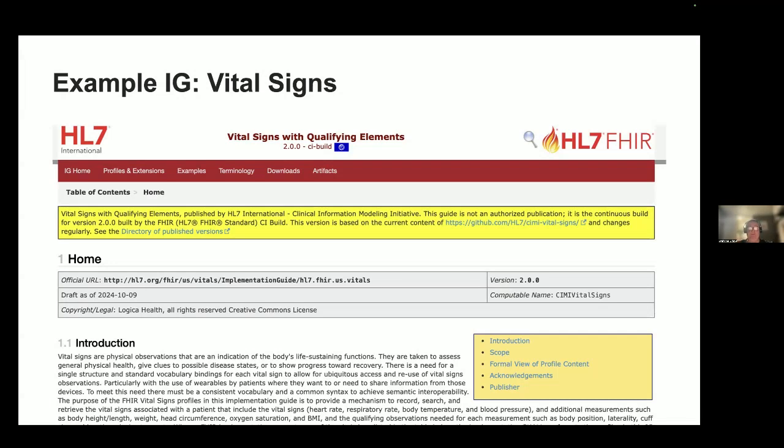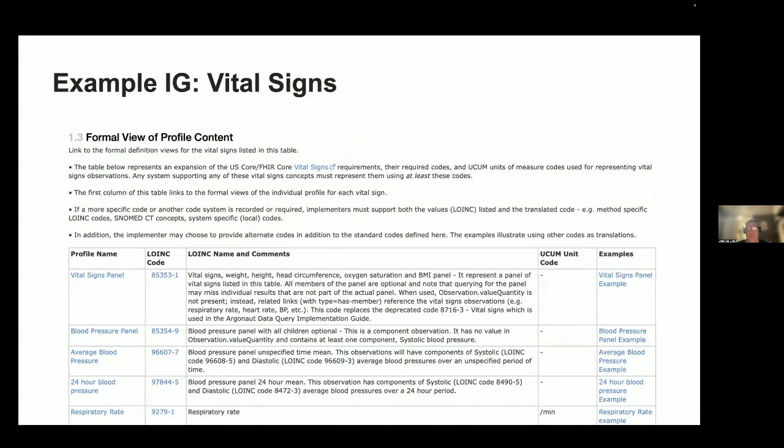And it has in it a table which summarizes the various profiles. So I said, let's imagine that I'm going to supplement this table with a table of all the examples that are in the implementation guide, because we encourage implementation guides to have examples to help people see what the profiles mean.